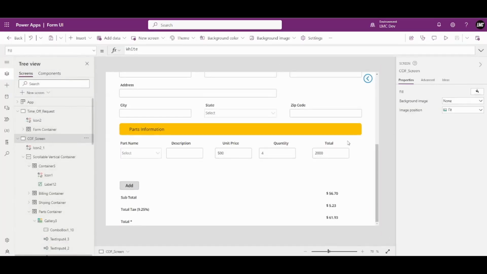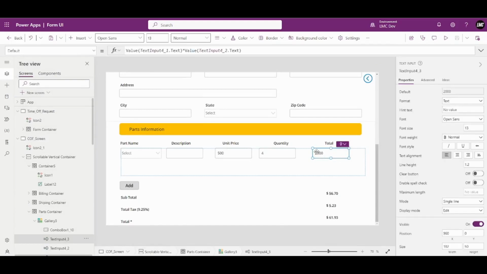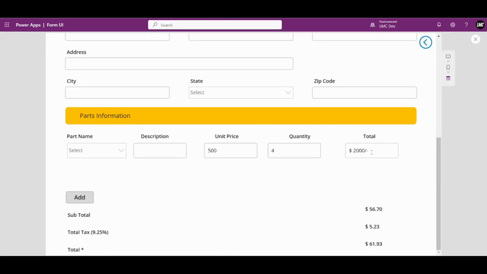Now, if you need a pound or dollar sign before this, just select this and use double quotes, then an ampersand, and inside double quotes use the dollar sign. You can give a space like this. And after it also, if you want, you can use an ampersand and do something like this. Now see, fine, right?